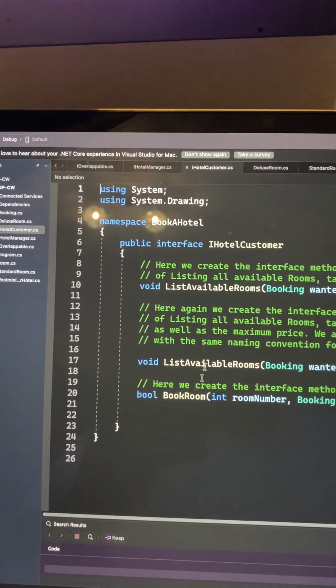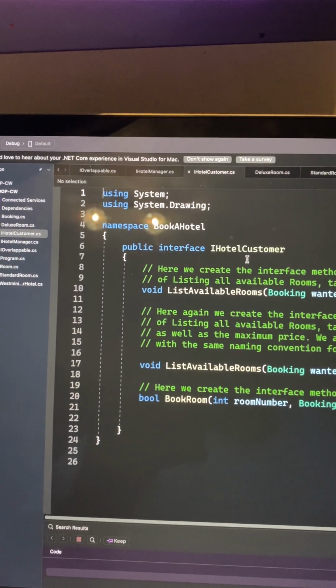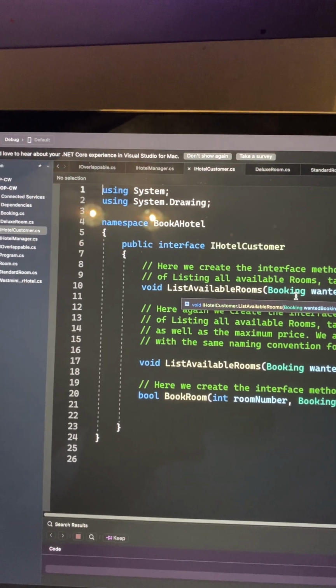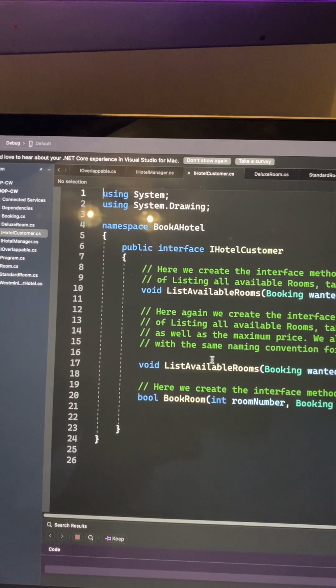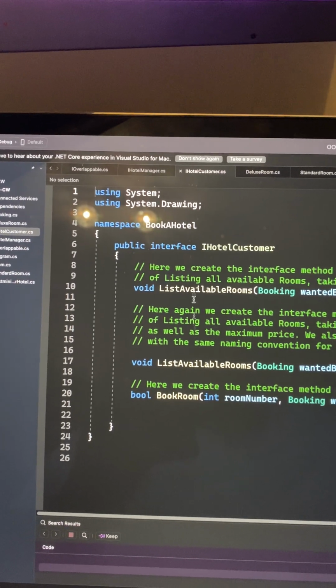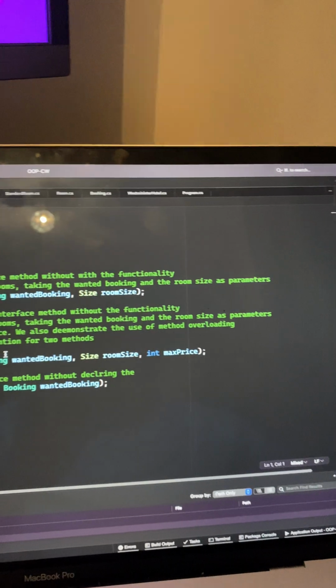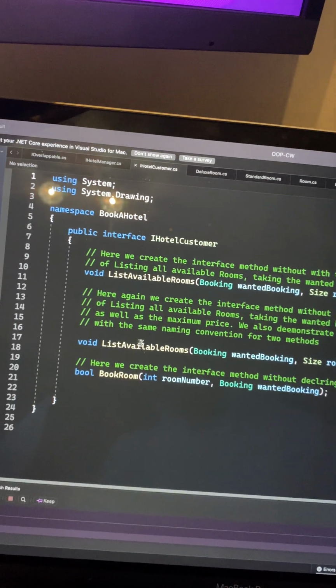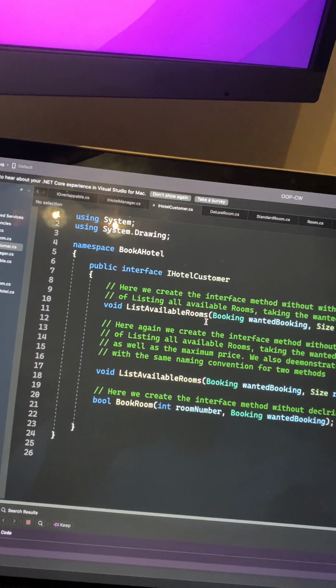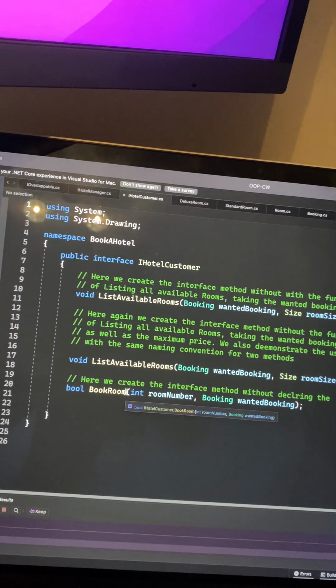Got the equivalent for the customer. This is for the customer's UI, the ability to list the rooms, that function, and also the ability to list. And we have also here method overloading, the same methods that take different parameters. And that's quite interesting actually, because that concept, I didn't quite wrap my head around it until I had to do some further reading into that.